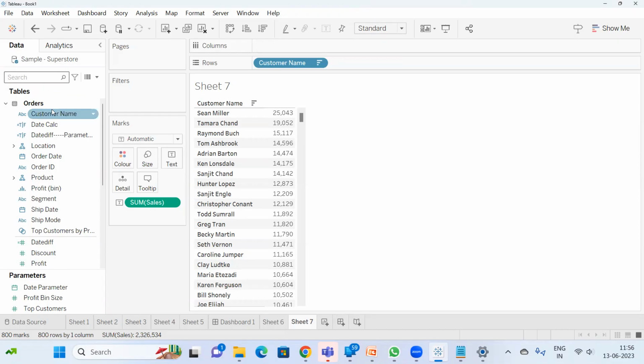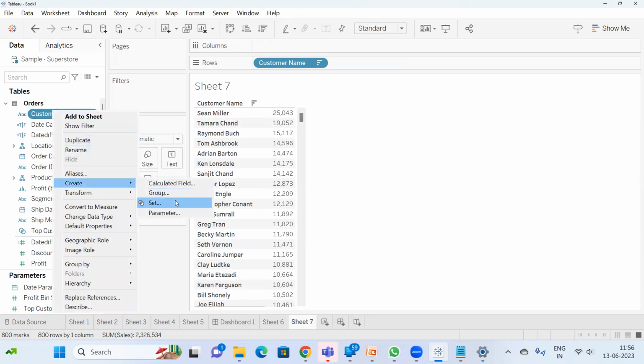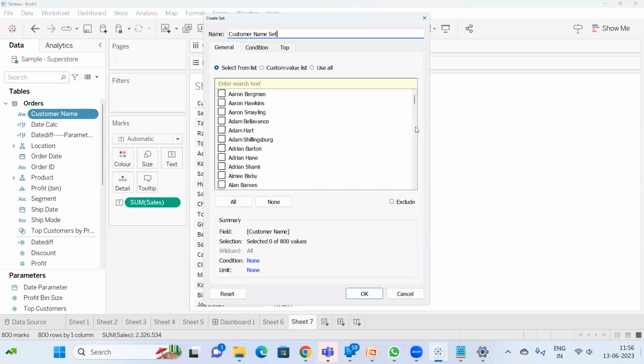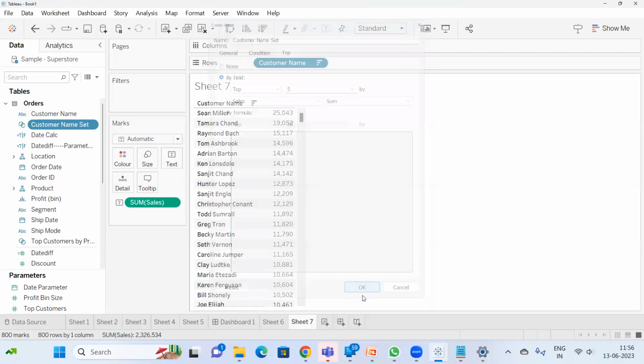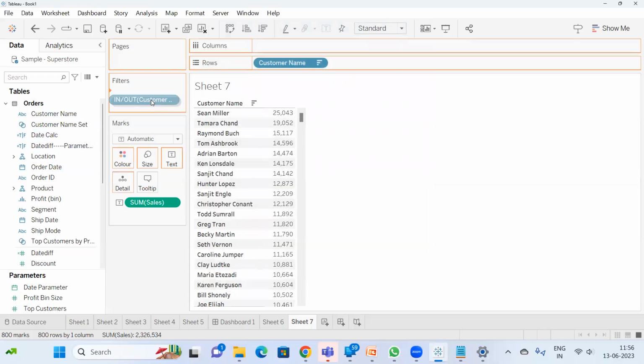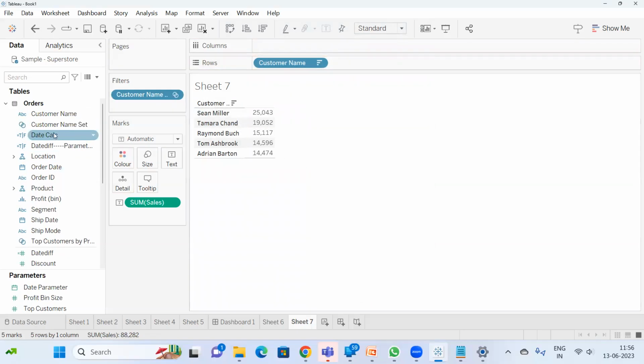Okay, so right click on customer name, create set, and go to top by field. Enter top 5, based on sum of sales, so you have to select. Automatically it will show you whenever you have sum of sales in your data. If it is not coming automatically, you need to select manually. So this is for top 5. So you're able to see top 5.